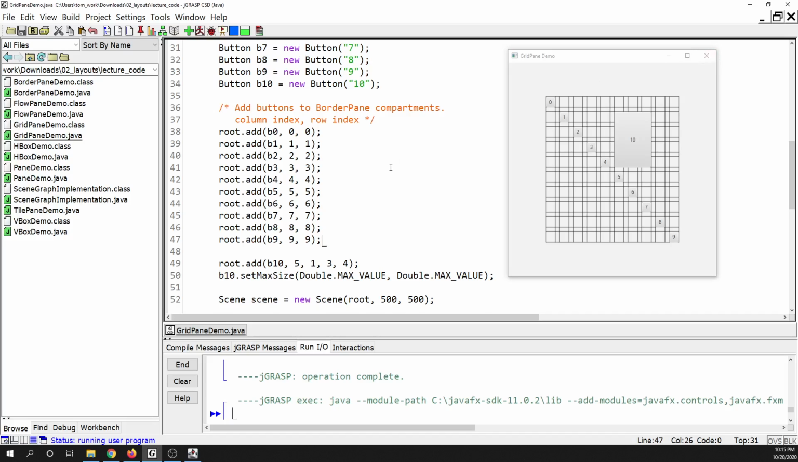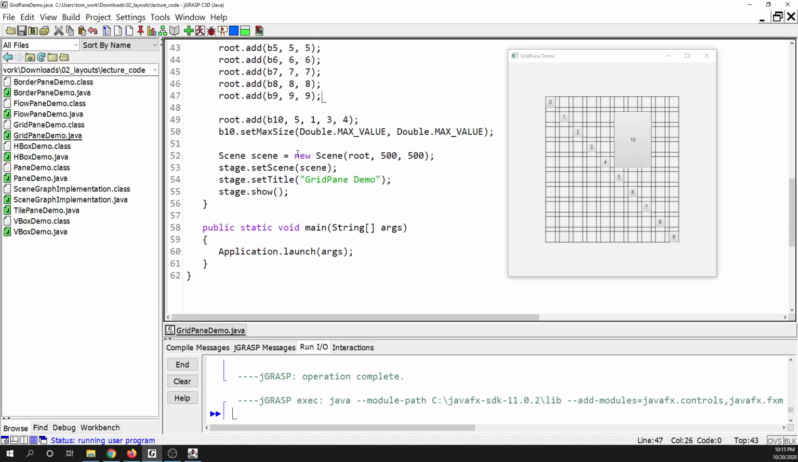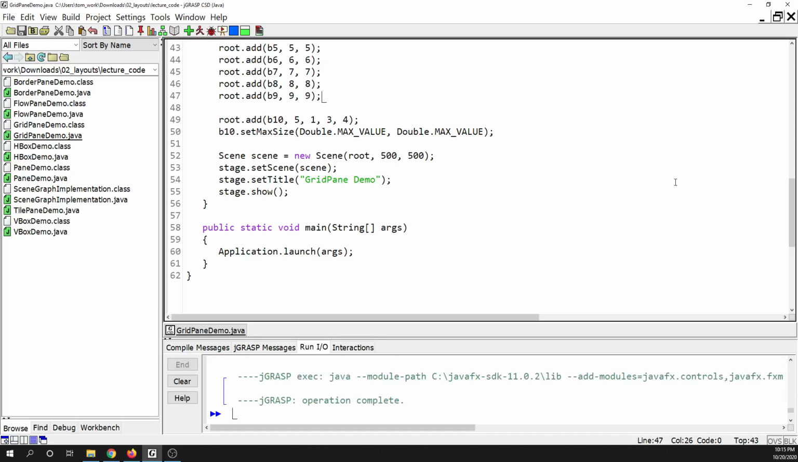Other than that, again, everything else is the same. We create a scene with that root component with the grid pane, set the scene, and show the stage. So that part is the same.